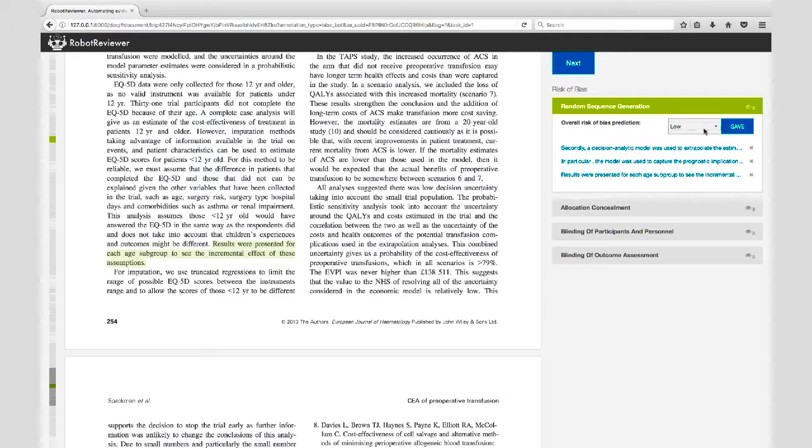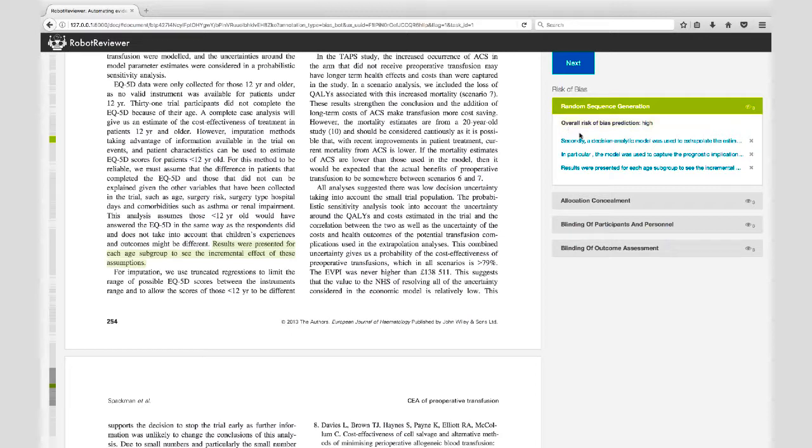If you do not agree with the automatic RobotReviewer assessment, you can simply click on a field, change it to what you think is best, and then hit Save. You will see RobotReviewer changed its overall bias prediction for this category.